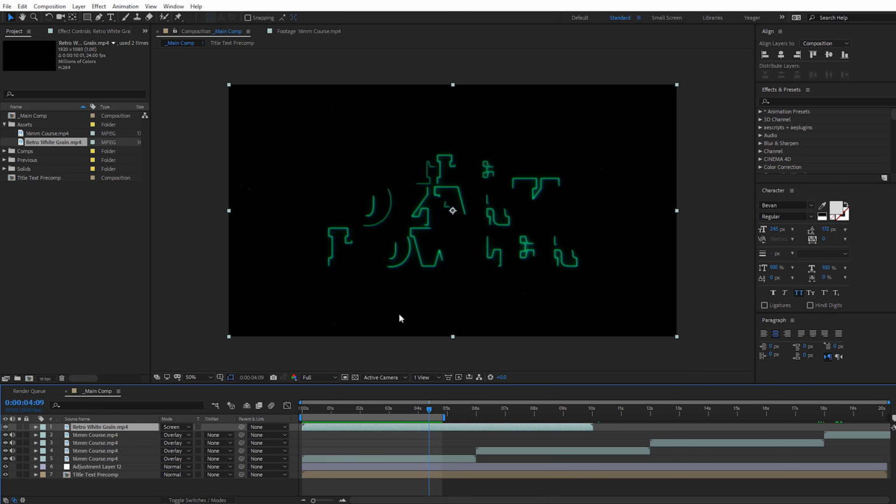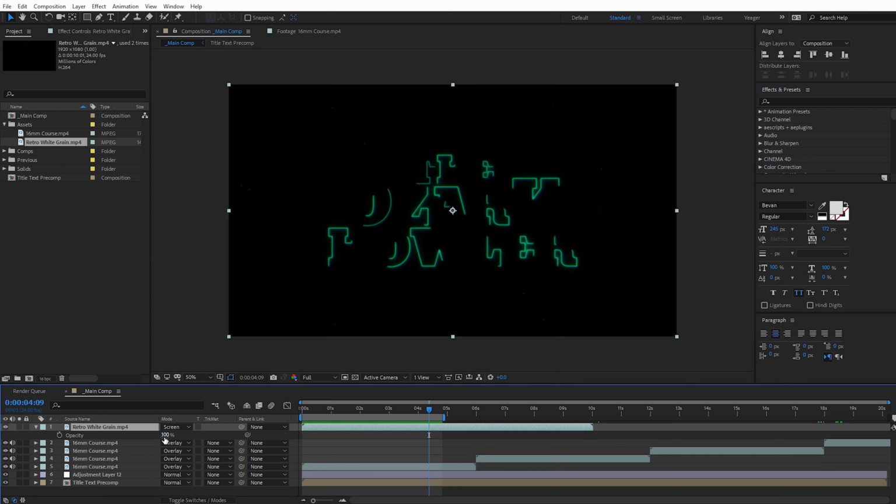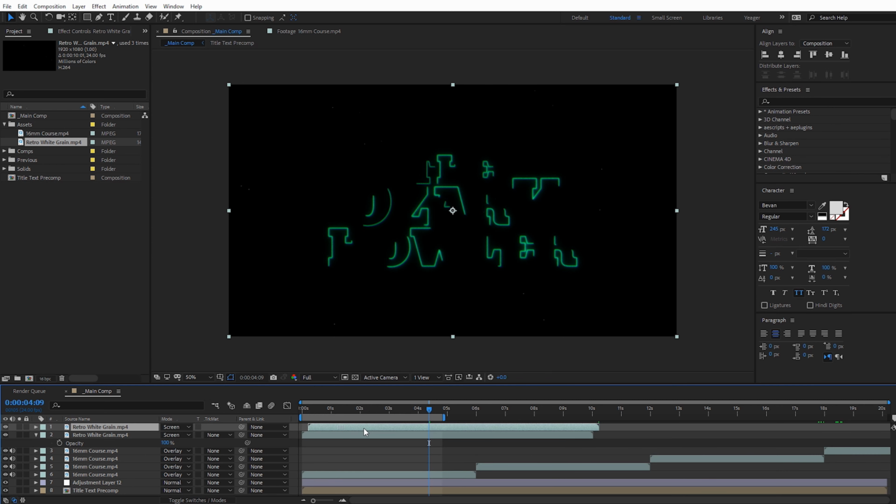If you want to dial back how much white grain there is, one easy trick you can do is just hit T on that for the opacity and lower the opacity, and some of the smaller granules there won't show up as prominently, so that dials back how much you can actually see. I'm gonna leave it at 100%, and I'm actually going to duplicate that and drag a second copy over, so it's just covering up the entire composition timeline.